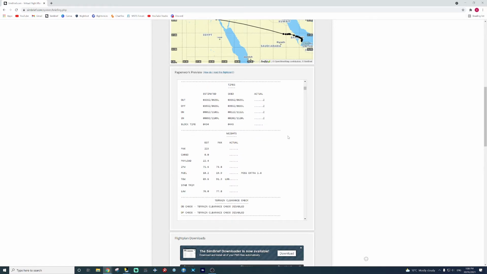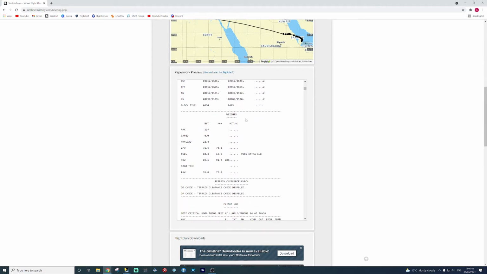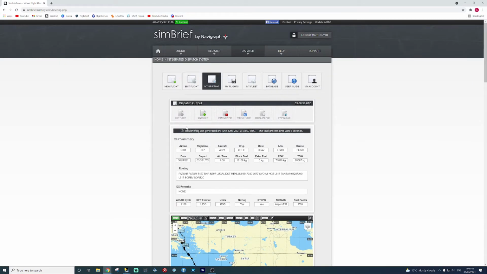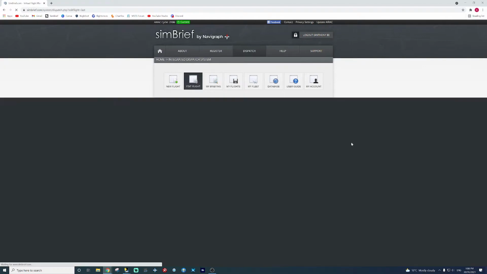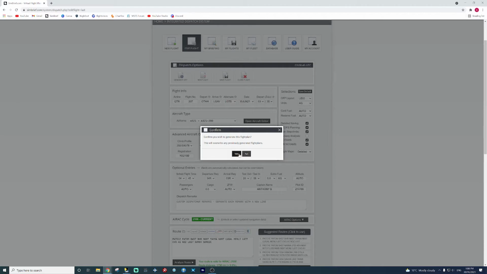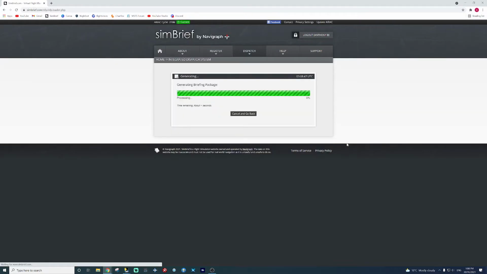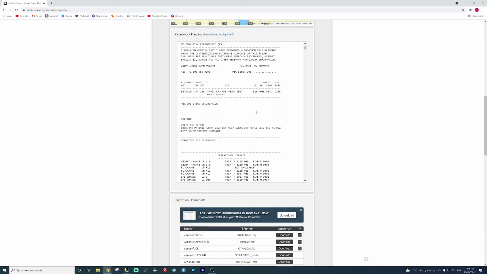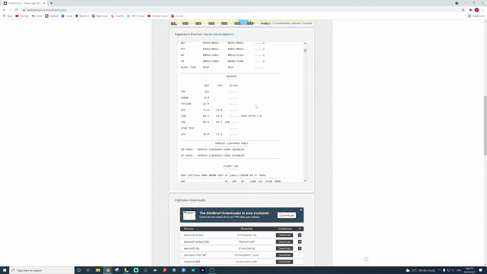Scroll down, we have your weights. This is important. Your zero fuel weight is listed here in kilograms. You can go to pounds if you want. To go to pounds, it's on the flight plan page here, see? Units, pounds, that's how you do it. We can go back here now. There we go. Lovely. So there were our weights, you enter them in.